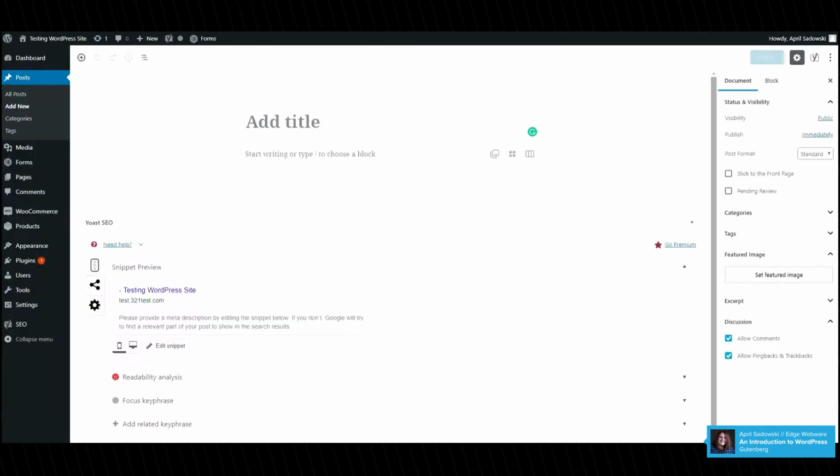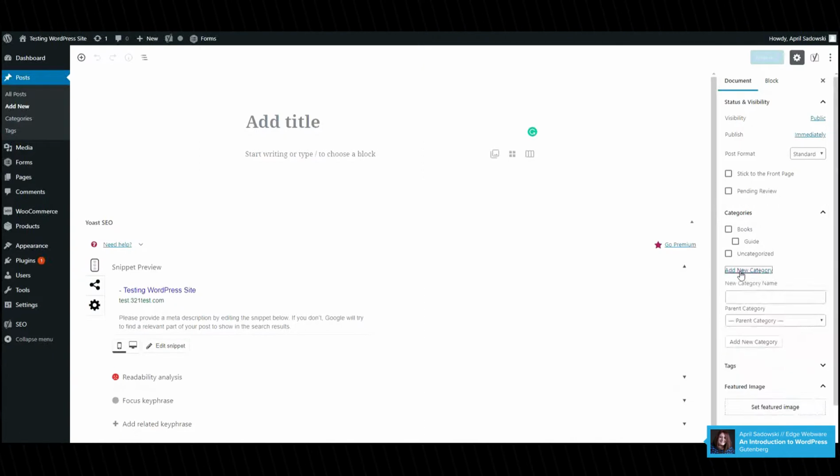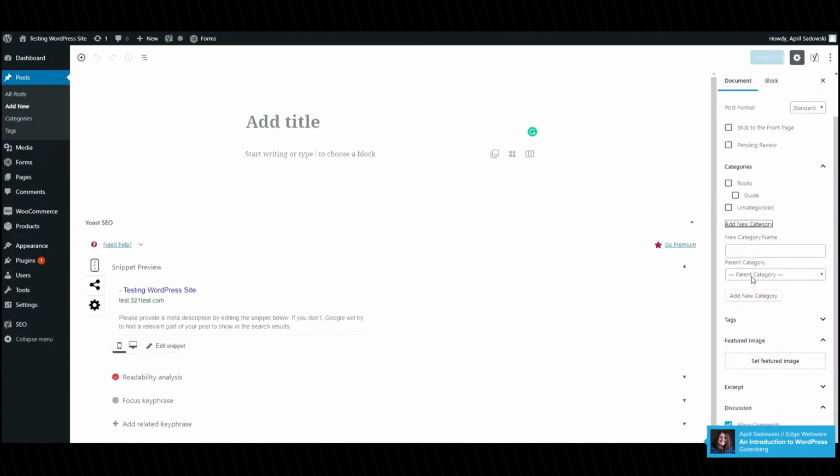Posts are very similar to pages in the document settings that they have for this document, but there are some additions and differences. With status and visibility, in addition to adding in the post format option, there's also the ability to stick to the front page and mark as pending review from the panel, just like you can with pages. We have our categories area where you can assign posts to categories, or you can also add a new category. You can do the same with tags. You can assign posts to tags or add a new tag here.